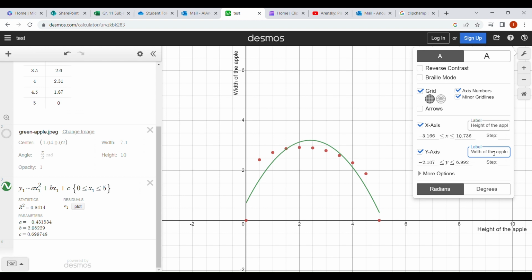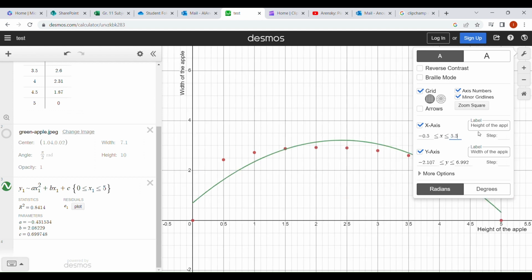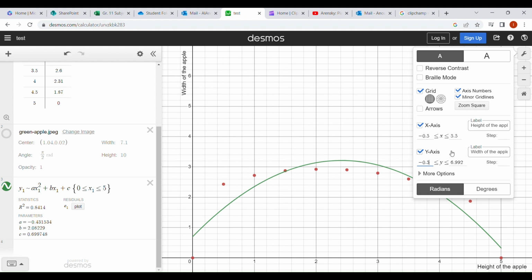You can also change the range of x and y values that appear on the graph to scale it appropriately. For instance, in this case, the x values range from 0 to 5, so an appropriate x scale would be from negative 0.5 to 5.5. Similarly, the y values range from 0 to about 3, so an appropriate y scale would be from negative 0.5 to 3.5.